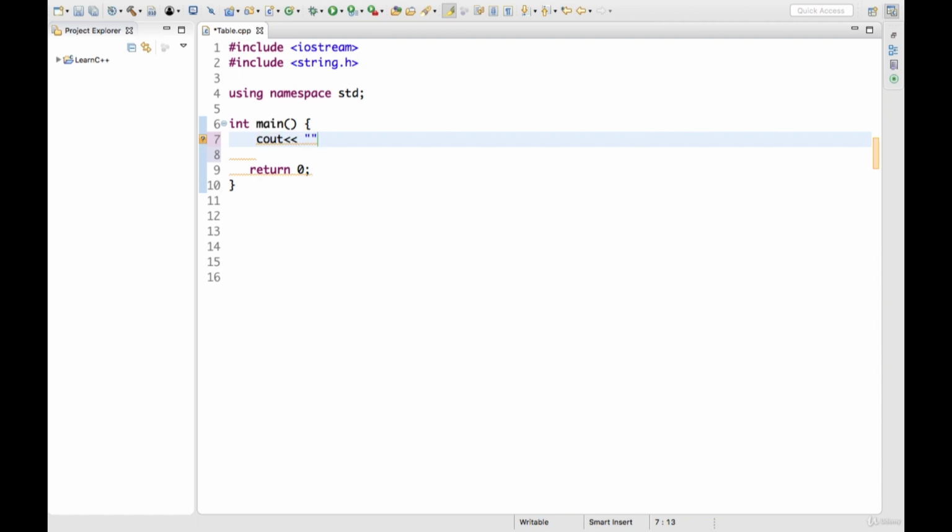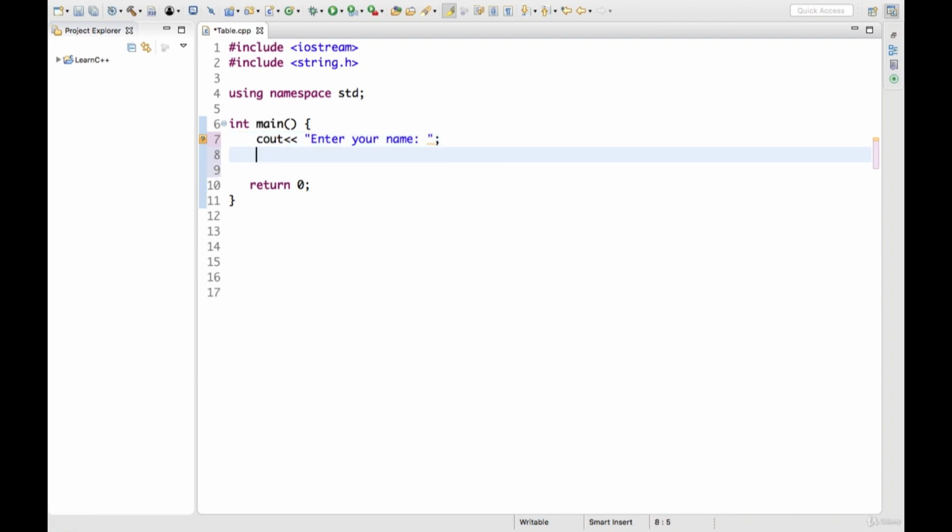After that I can write any statement that needs to be printed as it is on the screen. So I will say enter your name. What I'm asking the user here is to enter his name. After that I will write cin and two greater than signs after cin. Now what it means here is that I'm getting some value from the user, so it will stop here and wait for the user to enter some value.